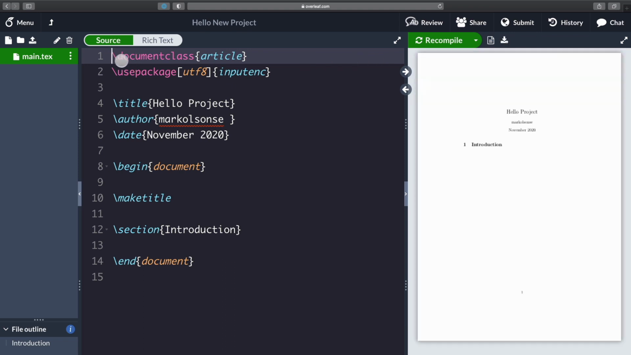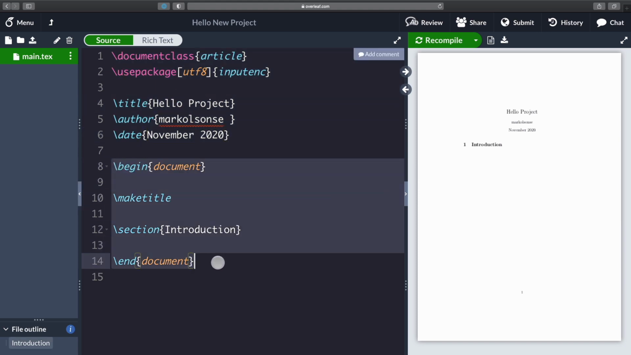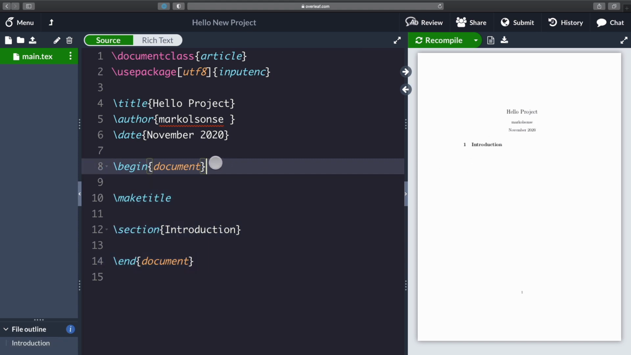So let's start working with the source code. The source code is divided into two main parts. This first part that I've highlighted is called the preamble. And the second part is the document environment, and this is where you're going to spend most of your time generating the content of your document. We are going to focus on the first part of this source code, which is the preamble.